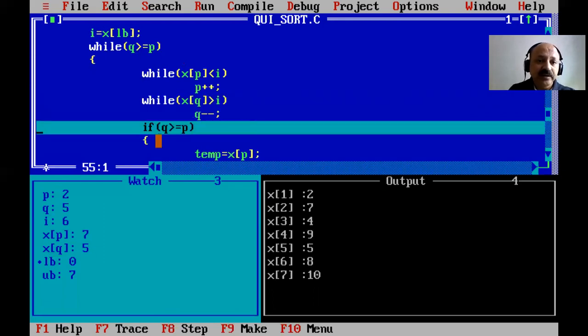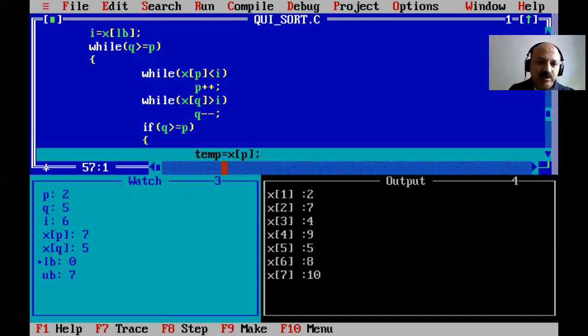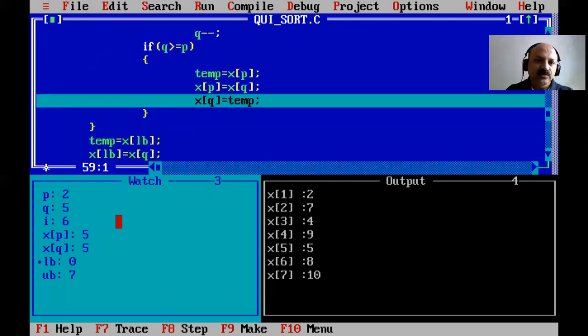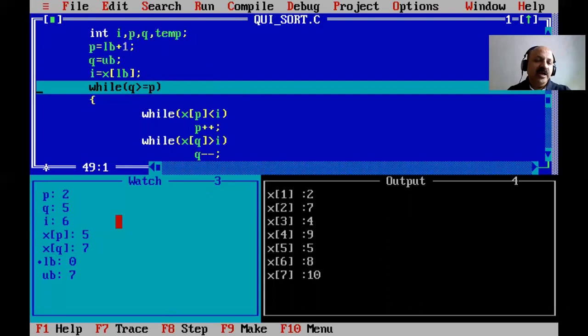So here now exchange. You can see that q is now 5 and p is 2, so again the condition is true. Now p is holding 2 and q is holding 5, so that is exchanged. So now swap is possible. Again that while loop comes into the picture, so that is fixed to our pivot element.